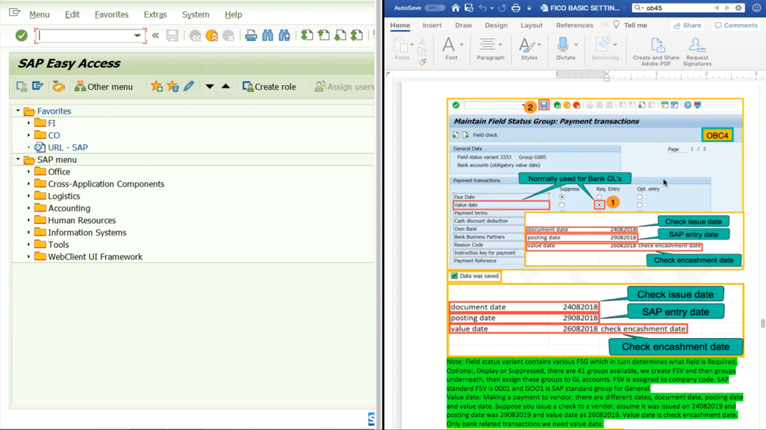So let's say in a previous session I made a few of the fields required fields using field status variant, and within field status variant we have groups based on different GLs and requirements. For a bank related GL, you want the value field as a required field. For all other GL accounts, you can make any field that you want a required field, for example business area, tax, cost center, profit center.